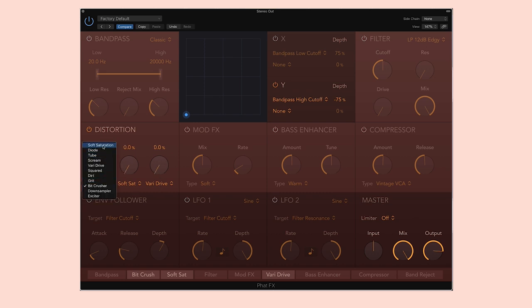So we've got soft saturation first, tube second, and diode third. What's awesome about this plugin is that you can blend different distortions together to your own taste and see what works for you. These are the three that I liked the most at the mastering stage. The other ones felt a little bit heavy, but play around and see what works for you.